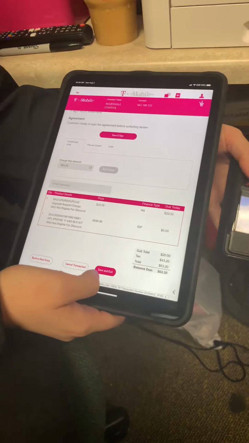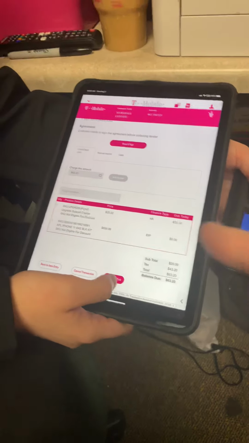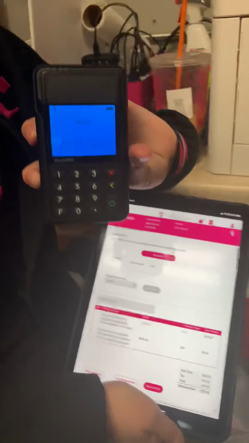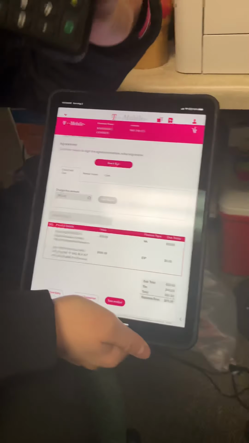At this point, you can also save and exit and come back to it later. You take the card payment there. Okay. All right.